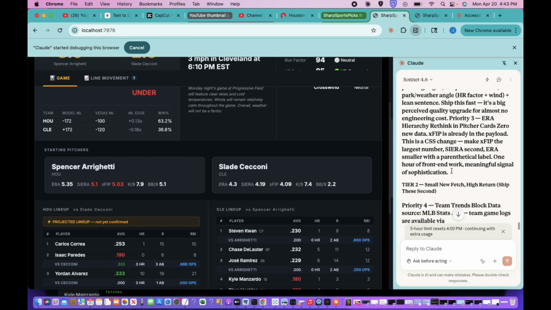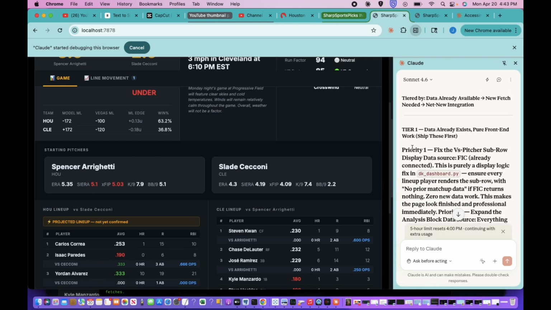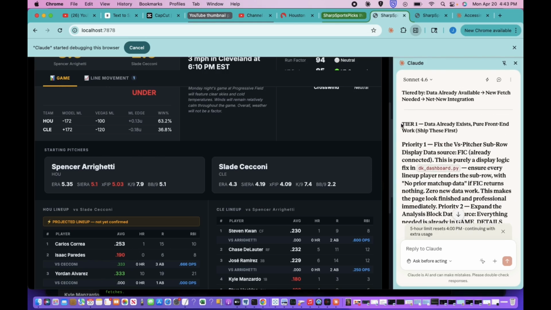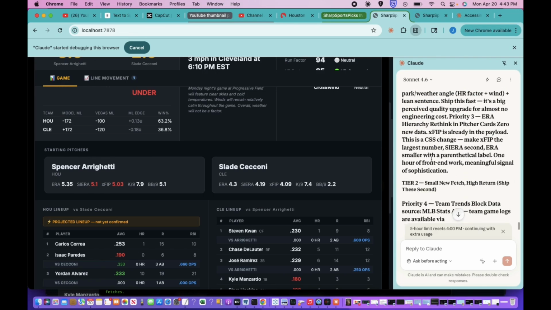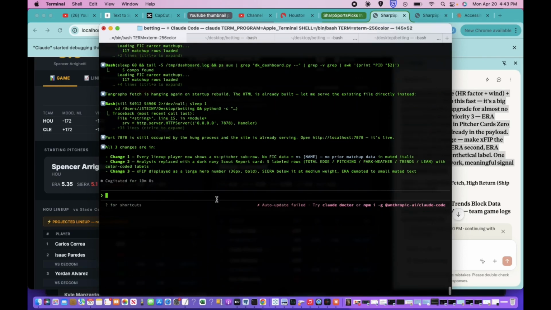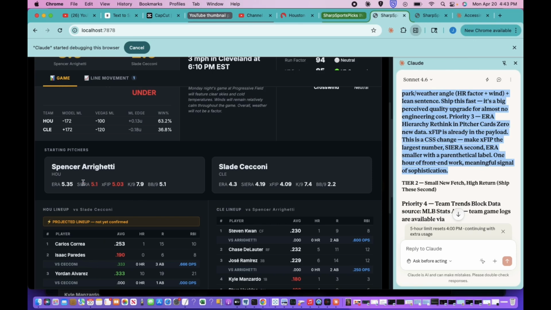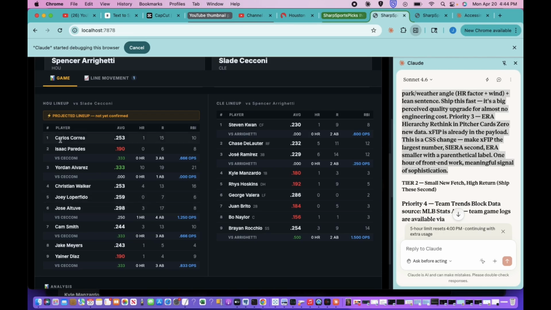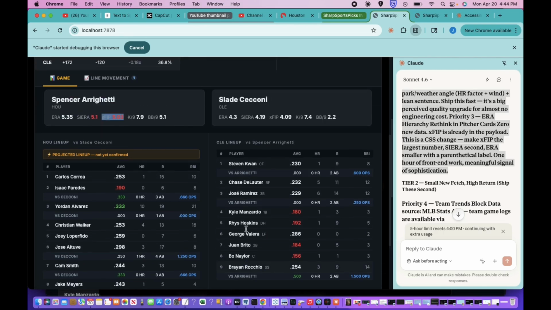Okay, so that's all I wanted to do for tier 1. So I just copy and pasted this into my terminal. And it looks like, okay, it made those 3 changes for that first. So what was it? The XFIP should be bigger. This should be expanded. And each row should have a pitcher value, even if they haven't faced them.